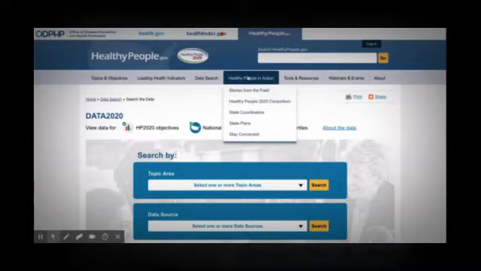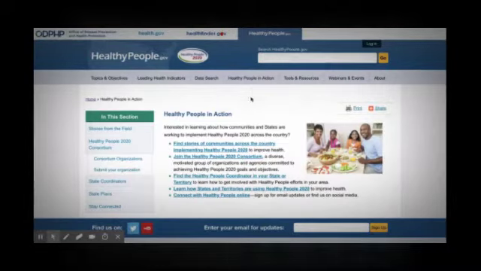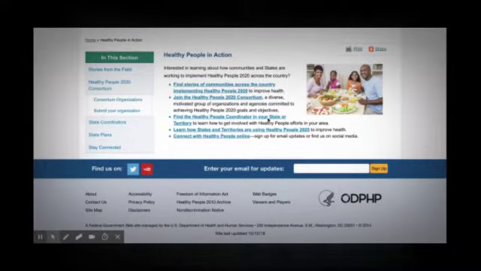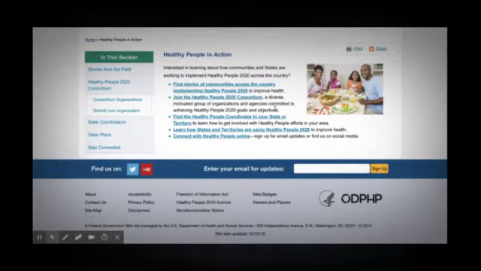Next up, we have Healthy People in Action. This area lets us learn how communities around the country are implementing Healthy People objectives and how they're contributing to the overall achievement of Healthy People 2020 goals. In this category, we're able to find stories from communities across the country. We're able to join the Healthy People 2020 consortium. We can find our Healthy People coordinator for our state or territory. We're able to learn how states and territories are using Healthy People 2020 to improve health, and we can connect with Healthy People online.